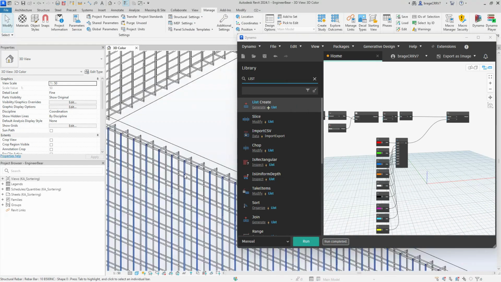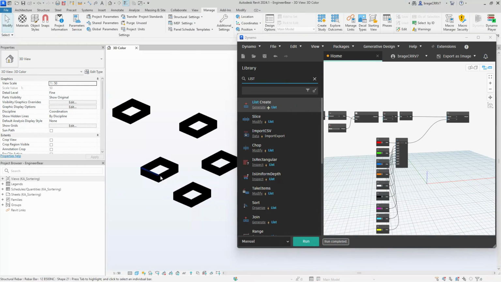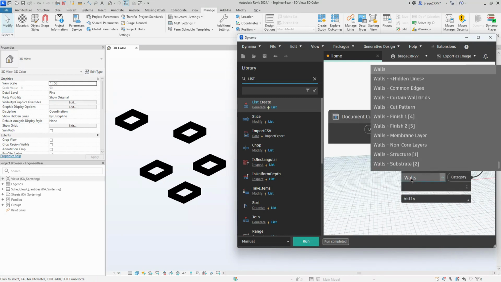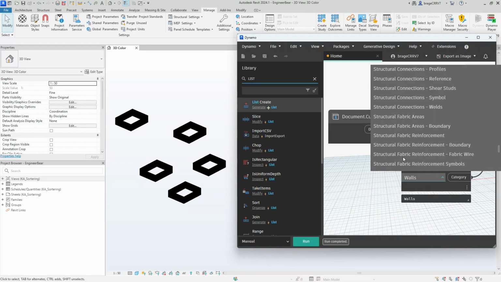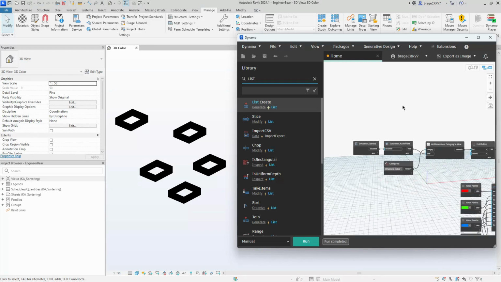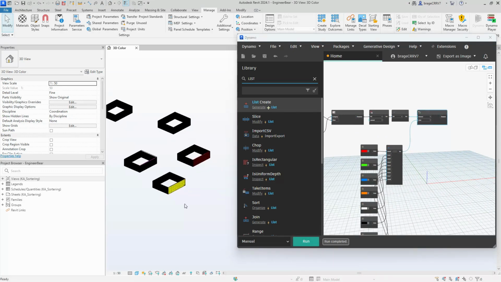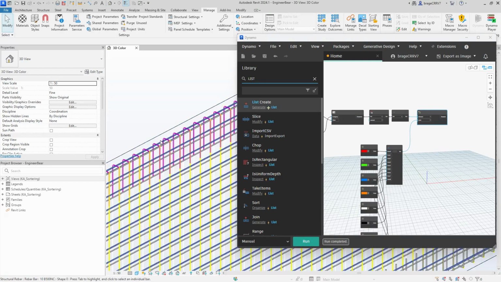The one task I use this script for the most is to color the structural rebars to easily distinguish the different kinds of rebars. So we make the walls transparent and change the category from walls to structural rebars. We then hit run a couple of times, and as you can see, the rebars are showing in a much more pleasant way. So that is the end of this tutorial.